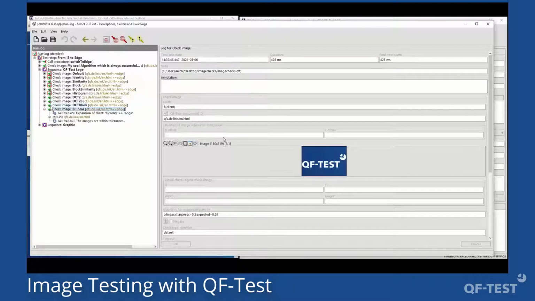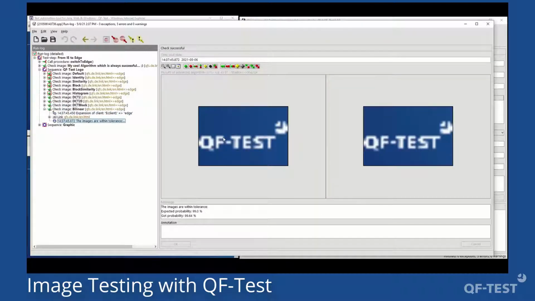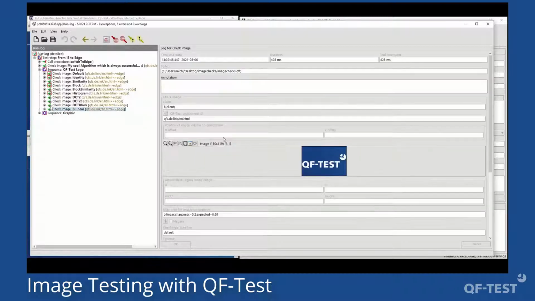So the last one is a bilinear filter. In this case, the image is shrunk and then it is stretched again using a bilinear filter, and thus creating these blurry images. In most cases, only useful for very special image comparisons. So, summarizing this chapter here, in most cases you can use similarity or identity. Similarity if you accept color variations, and identity if you accept only a very small amount of deviating pixels.